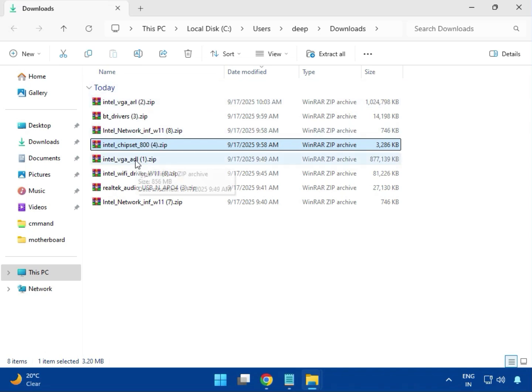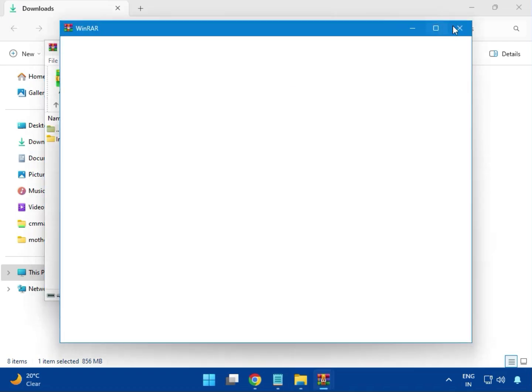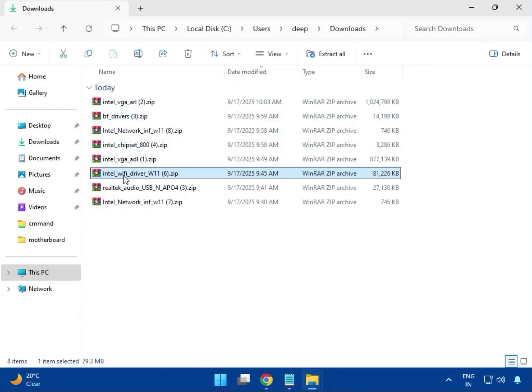Then the VGA driver. So just double click. Now this is installed. Then the Wi-Fi driver.